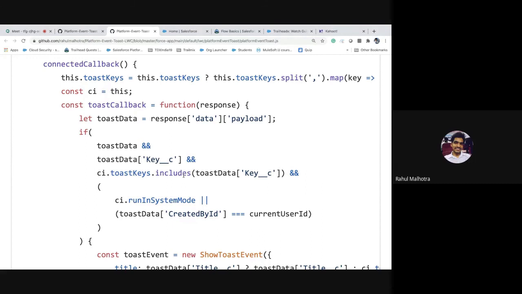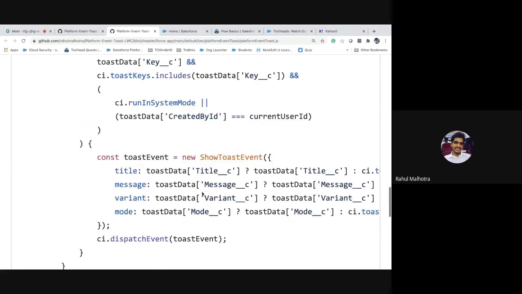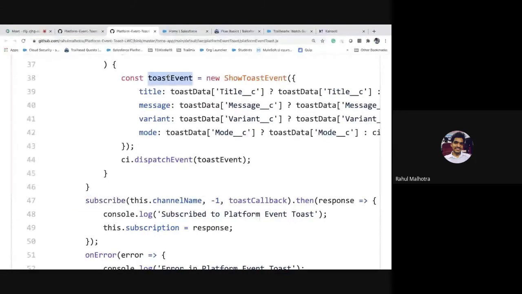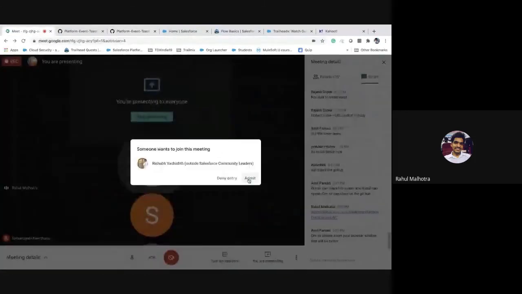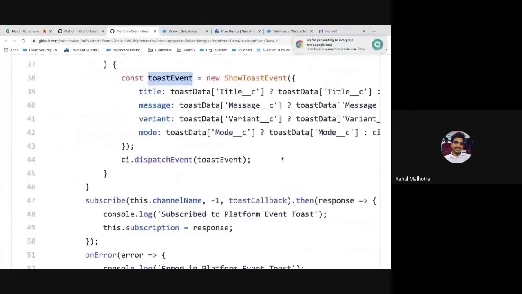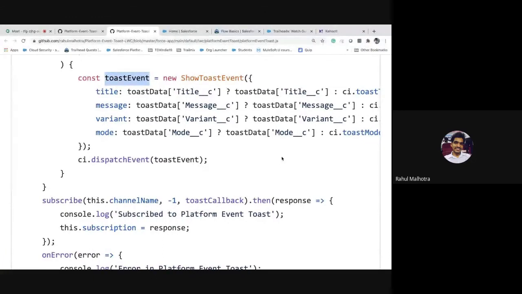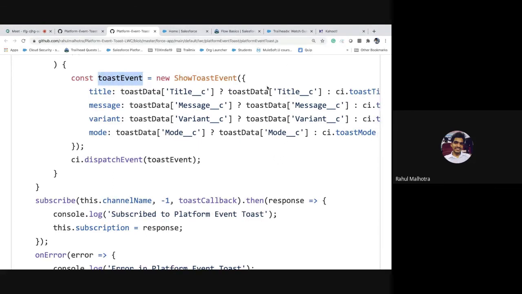So Om, if you can just scroll a little down. So here you can see I'm actually specifying a toast event, which is nothing but Salesforce standard toast, and I'm simply dispatching that toast event, and I'm getting all the data from the platform events, which is present in the toast data object, and I'm actually using that toast data object here, right? So I'm simply specifying the data using the toast data object because it's coming from my platform event, and I'm actually dispatching the event by using the ci.dispatch event method, and I'm giving the toast event in the parameter simply. So this is actually firing my toast and showing my toast by getting the data from the platform event.